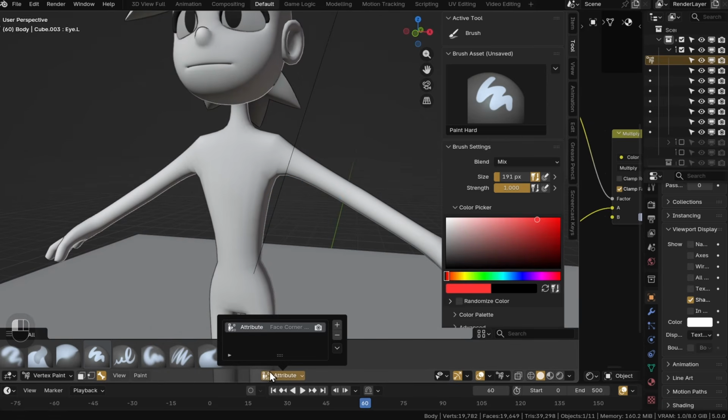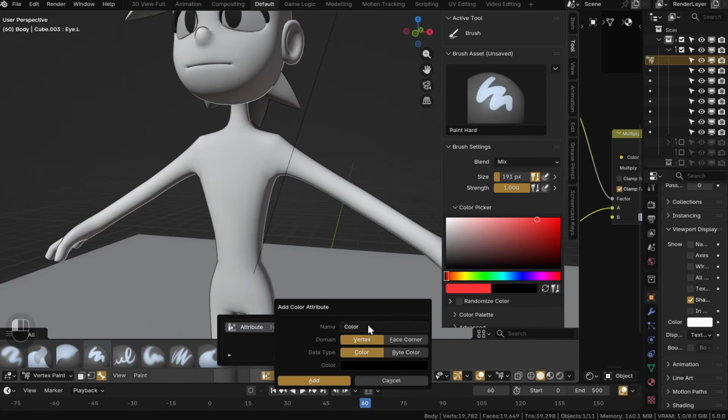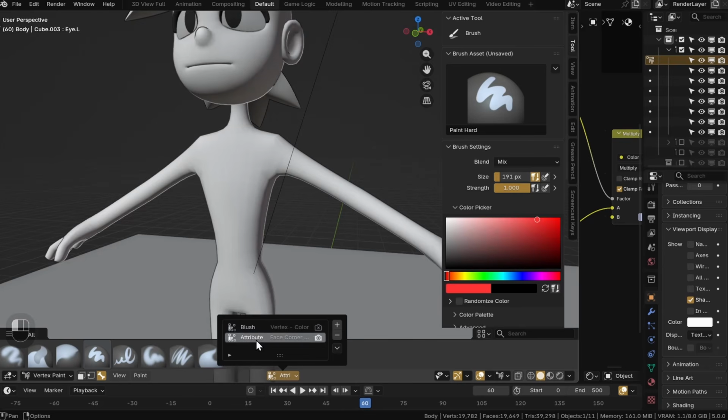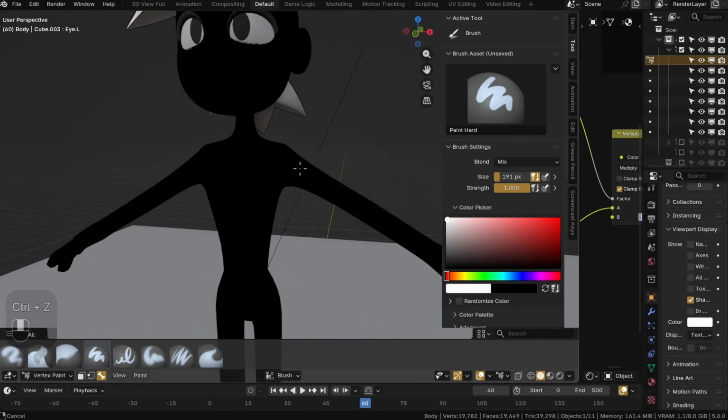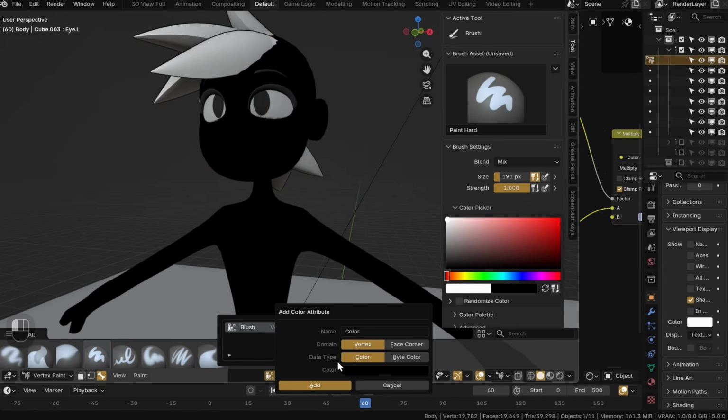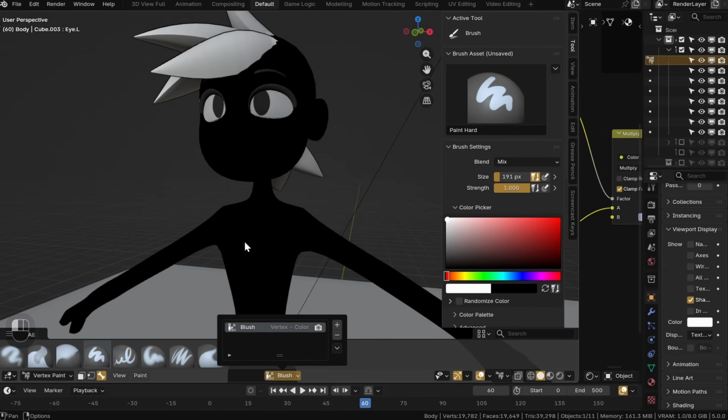Down in this list, you need to create an attribute. I'll call it blush and choose its base color, which is black, since I want to do the same thing I did with the freckle texture in the factor, where I paint in white where I want the blush to be, but it works with any color. It doesn't have any resolution options because there's no resolution involved. It's always a clean gradient from one vert to another.